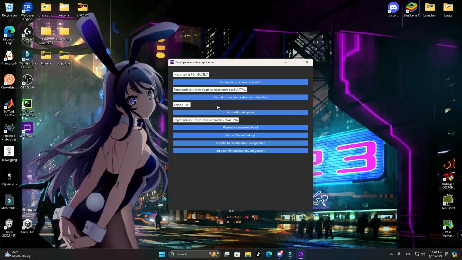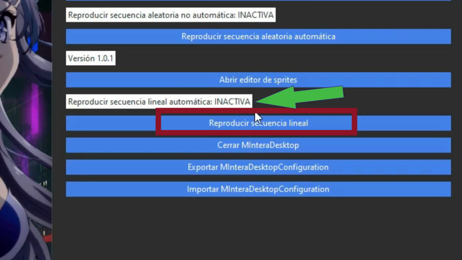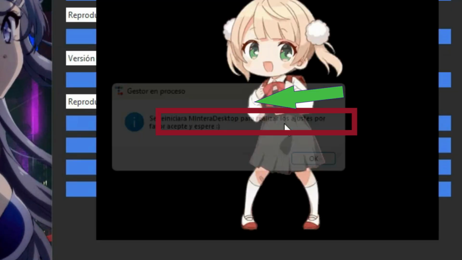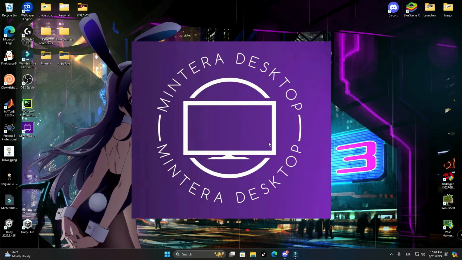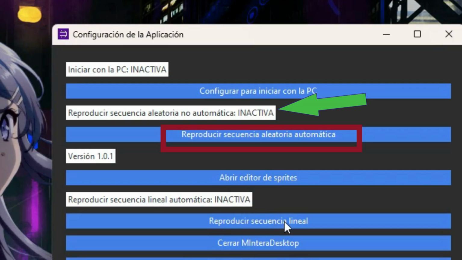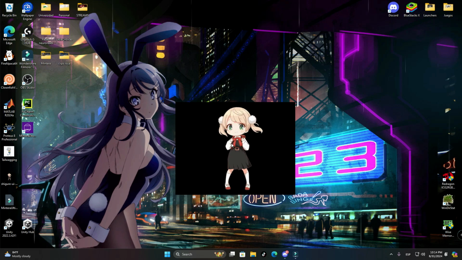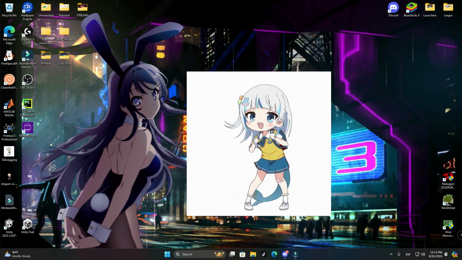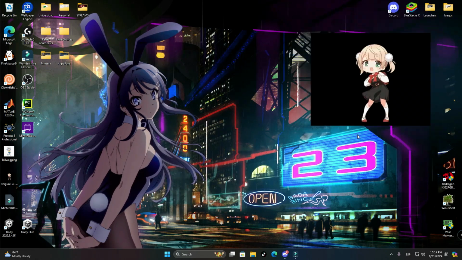Whenever you're ready with your whole sequences and settings done, open the Mintera menu and go to the General menu section. There, make sure you got the linear sequence player active so it doesn't choose randomly the images for your different interactions. If you want it to be random, then make sure the random sequence setting is active instead of the linear sequence. You're free to choose, just remember to have only one option active.